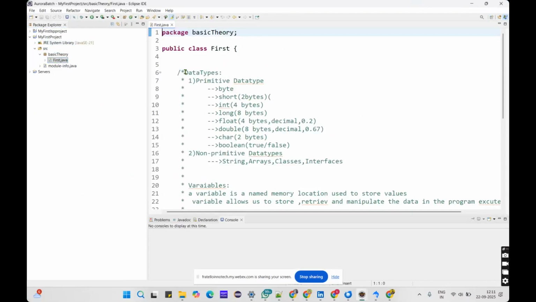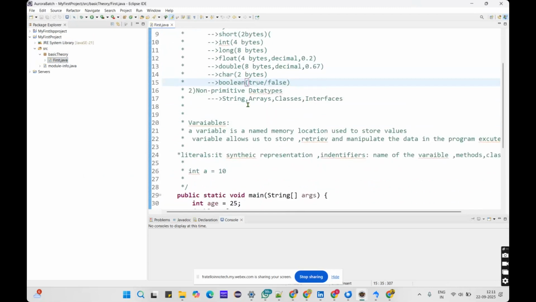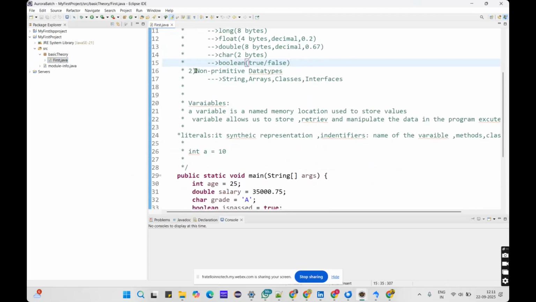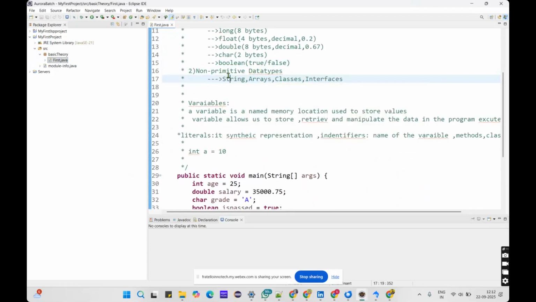So we discussed previously the data types and what data types we have: byte, short, integer, long, float, double, character and boolean. And these are the non-primitive data types. For each and every non-primitive data type, we have a separate class. So it's a long topic, so we are taking separate classes for strings, arrays, classes and interfaces. After completion of the operators, logical statements and conditional statements, we will discuss the non-primitive data types in separate classes.